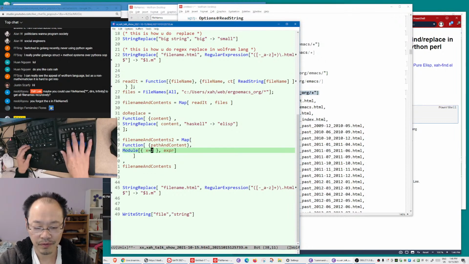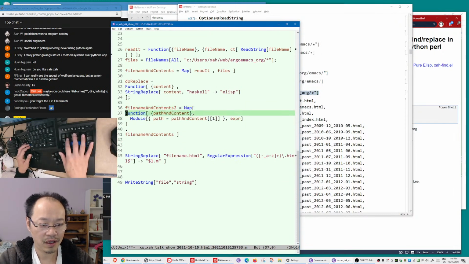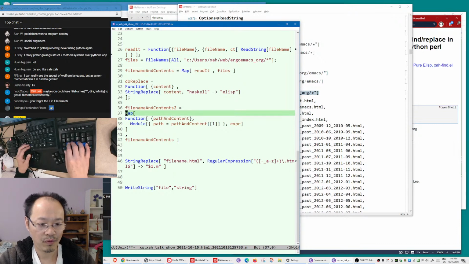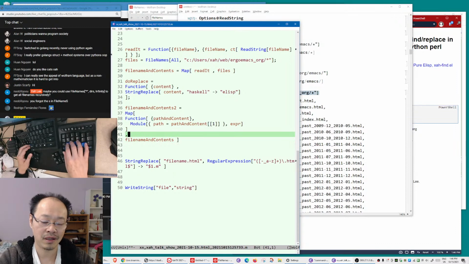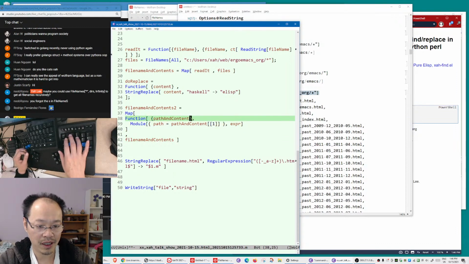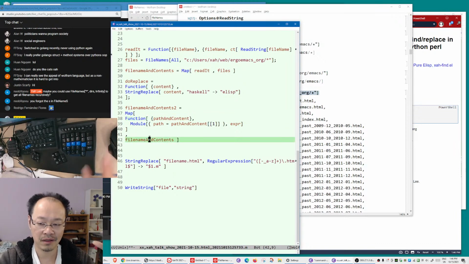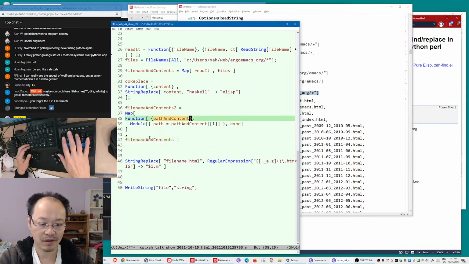Here's a file path. Remember, we are calling the function map. Map takes two arguments, and this is our first argument, which should be a function. The second argument is a list. Now this function we are creating will take one argument. Remember, each file name and content is an element, a list of two things. The first part is the file path, the second part is the content. So this function takes that list as one argument.